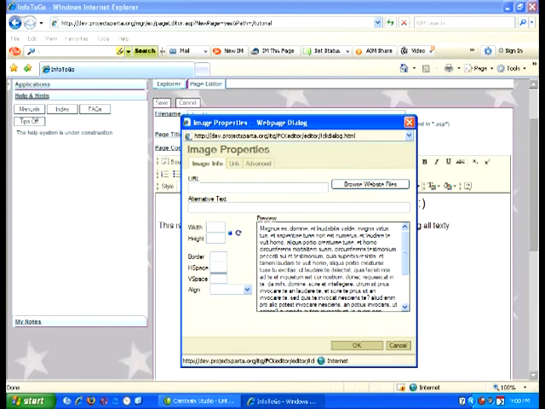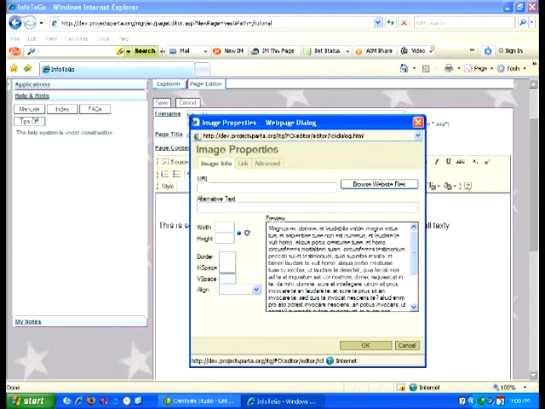I'm going to click on that, and it's going to bring up an image properties web page dialog. Now, you have several options here. First thing we're going to do, you see you have URL. That's the address of the image you're going to want. So we're going to click over here, Browse Website Files.